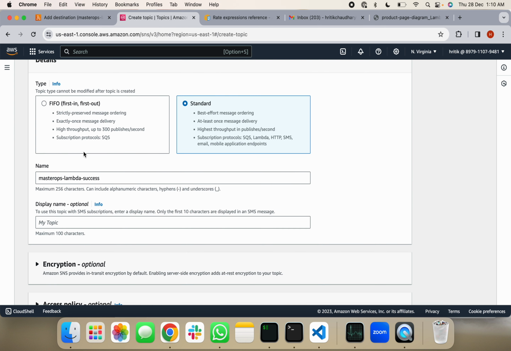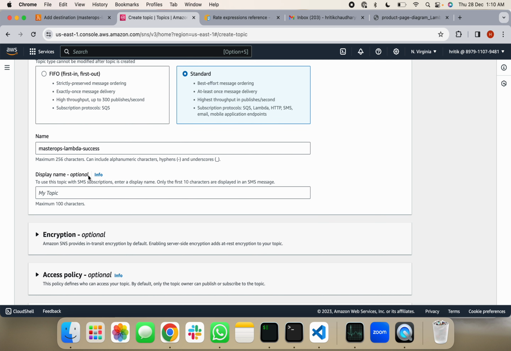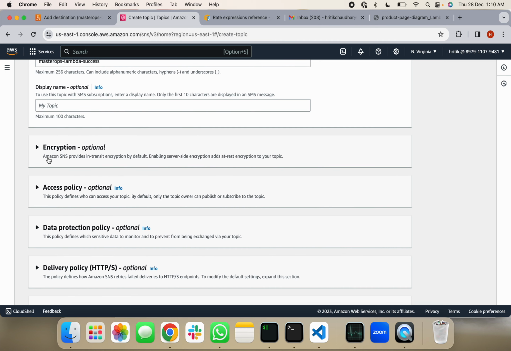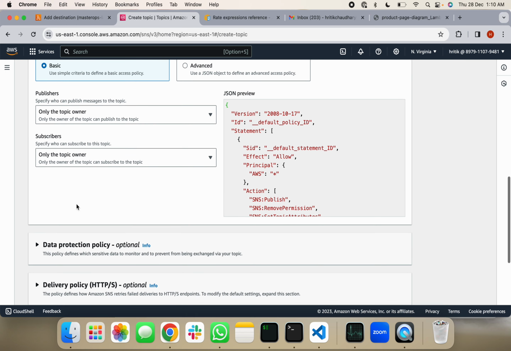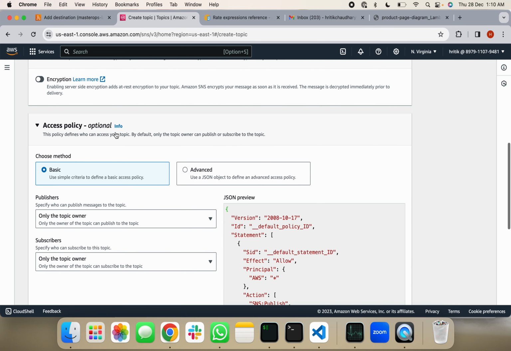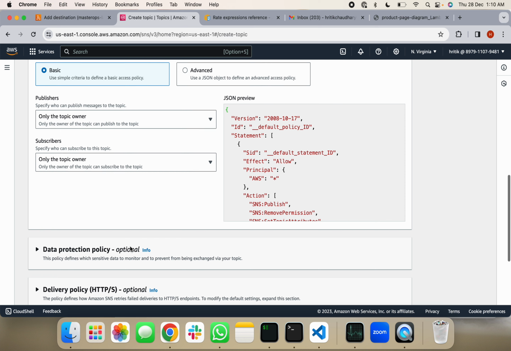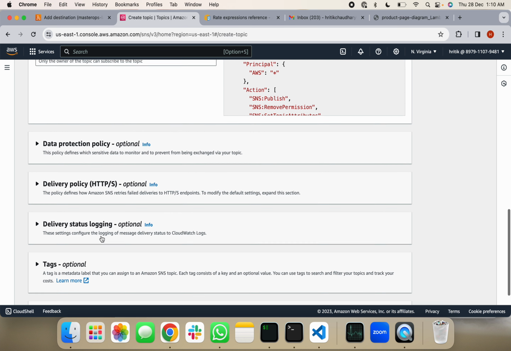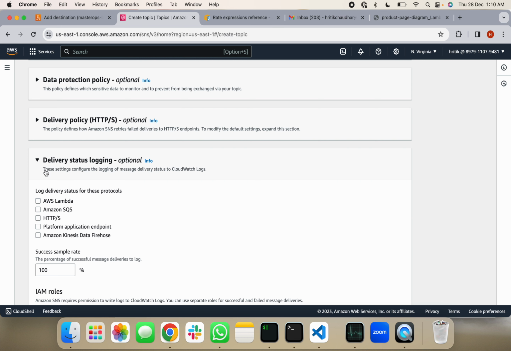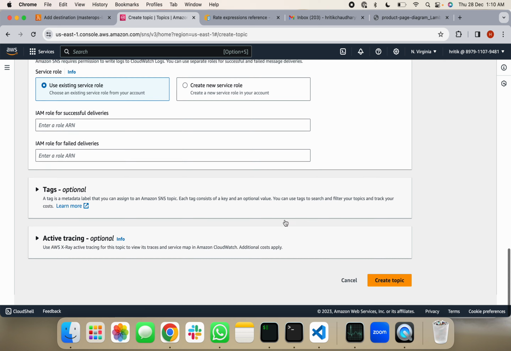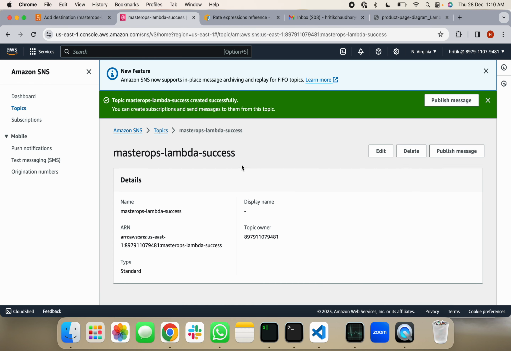Now whether I have to do FIFO or standard, I'm keeping it for standard type. It takes the name automatically. Encryption and other things, I'm not using them. You can simply click on info and see what it will do. I'm not going to log the delivery status, whether delivered or not. I'm just creating the topic.